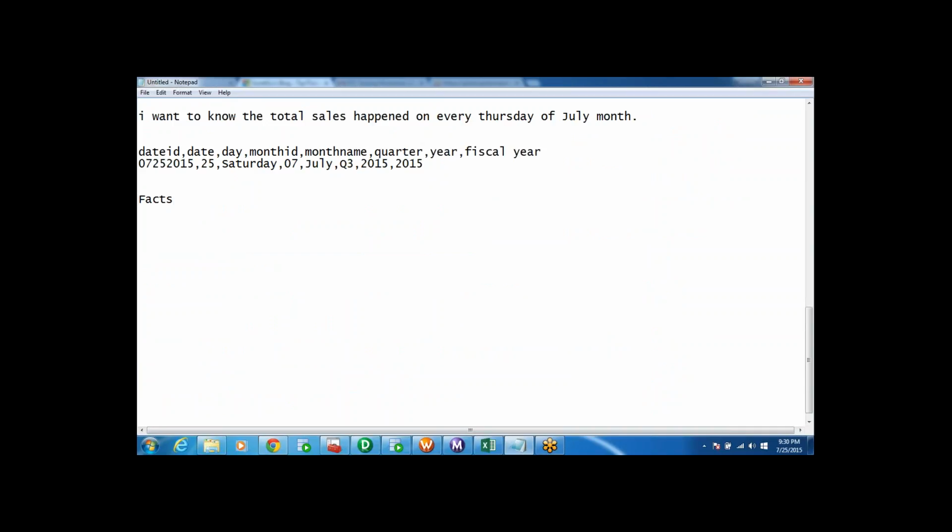Types of facts. So what are these particular types of facts? One is your additive facts, semi-additive facts, and non-additive facts. So what do I mean by additive facts?